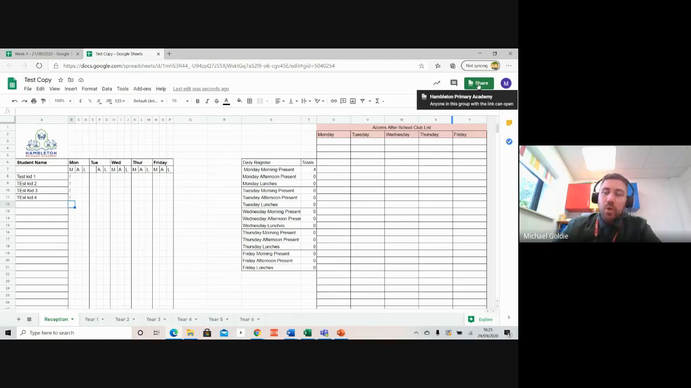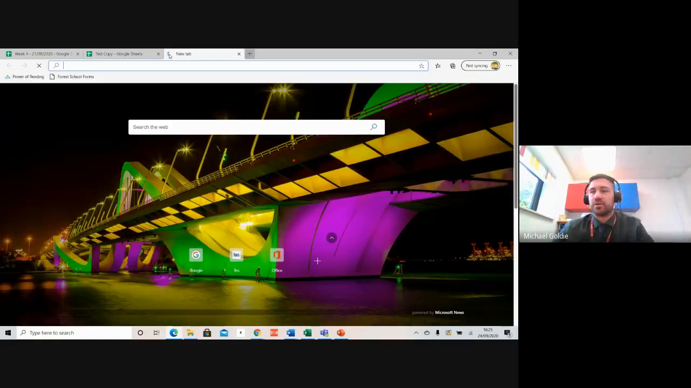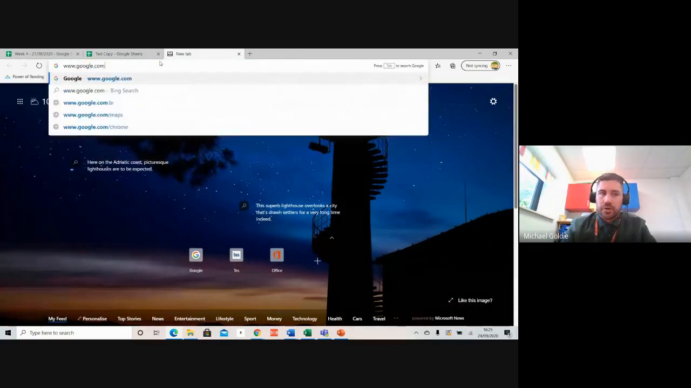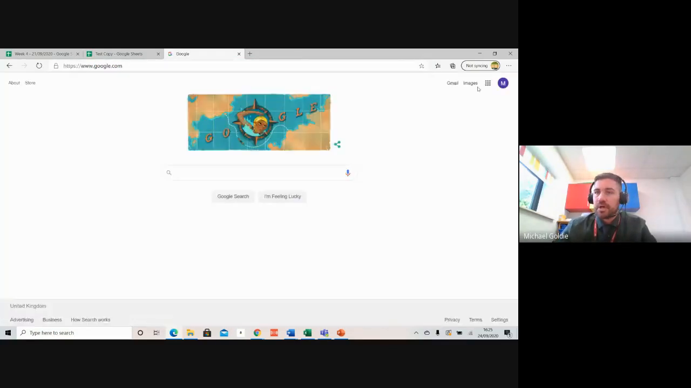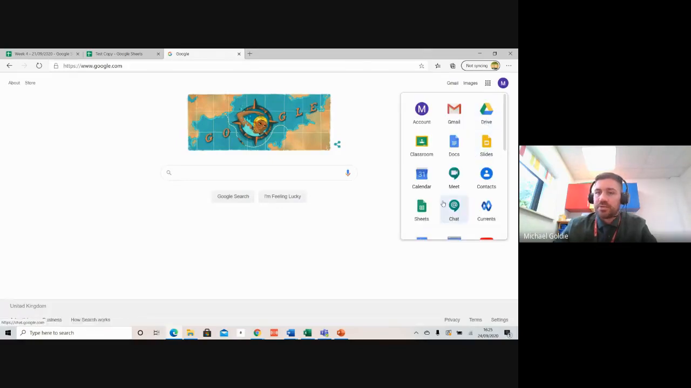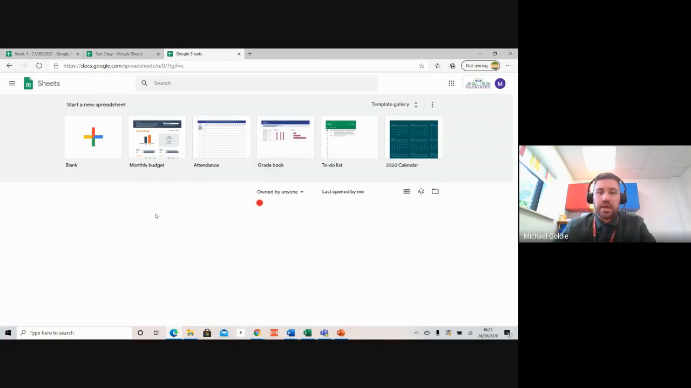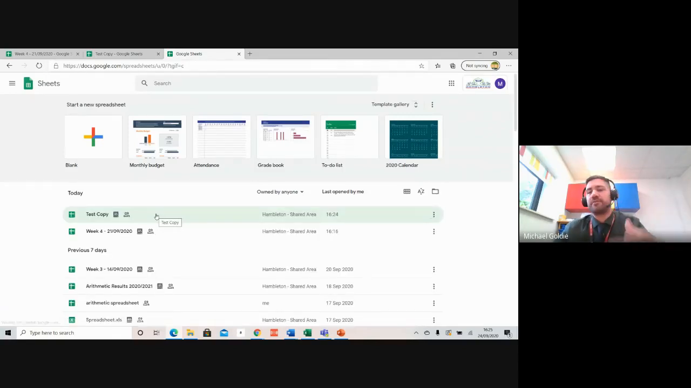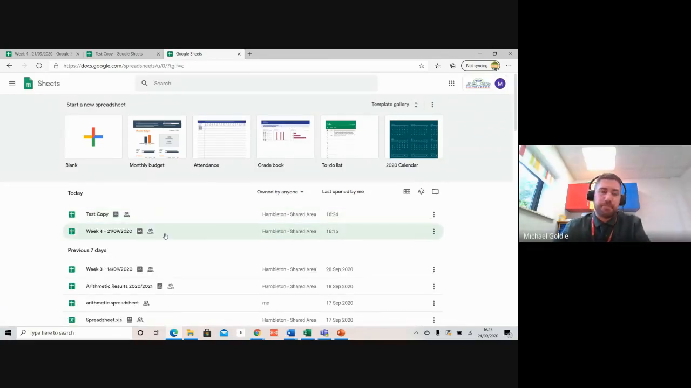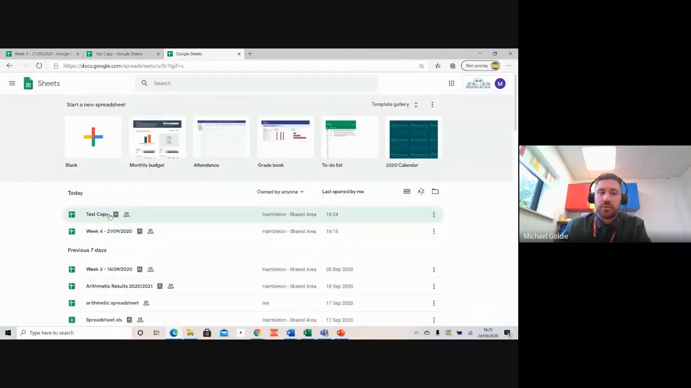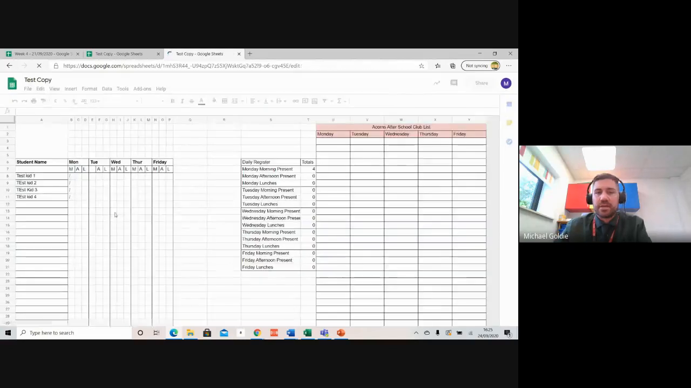Firstly, I'll just show you where you can find Google Sheets. It's simple again. You go to www.google.com, click return, and up here on the array, go down until you find Sheets. Just like with Forms in previous quick wins I've published, you can see all of the different Google Sheets we've done. Here's that test copy.